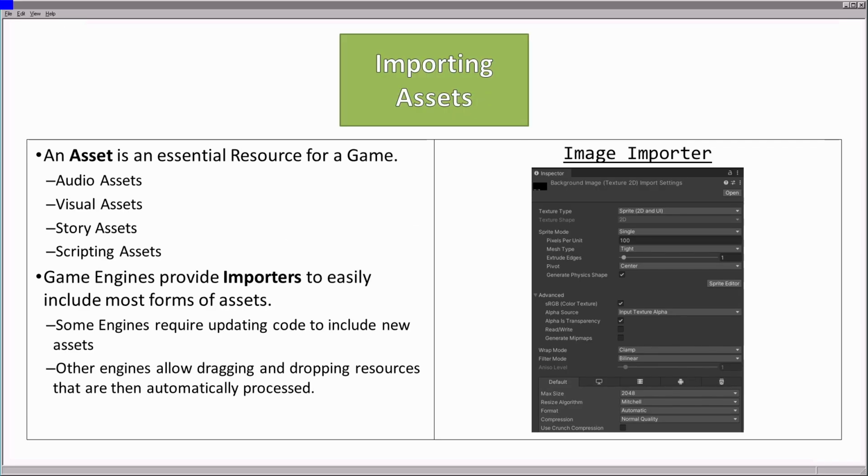As discussed, an asset is an essential resource for a game. These include audio assets, visual assets, story assets, and scripting assets. Game engines provide importers to easily include most forms of assets. Some engines require updating code to include new assets. Other engines allow dragging and dropping resources, and then they are automatically processed.